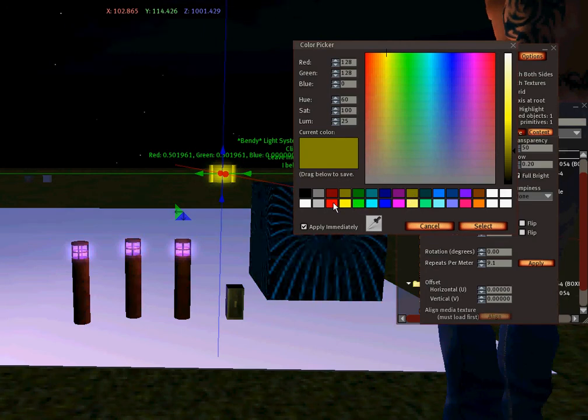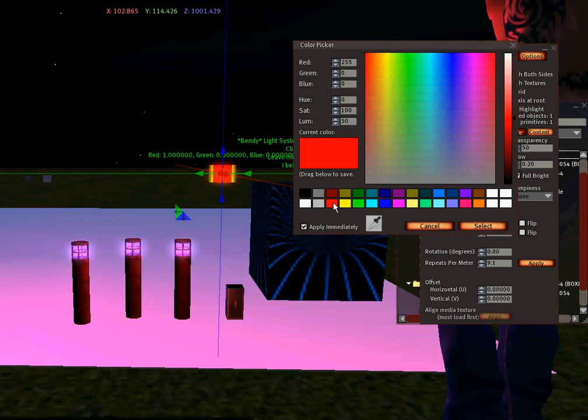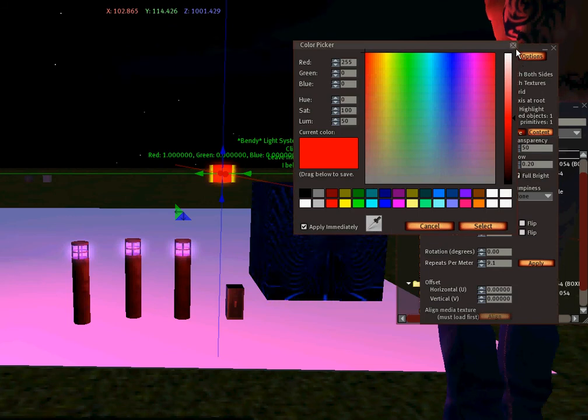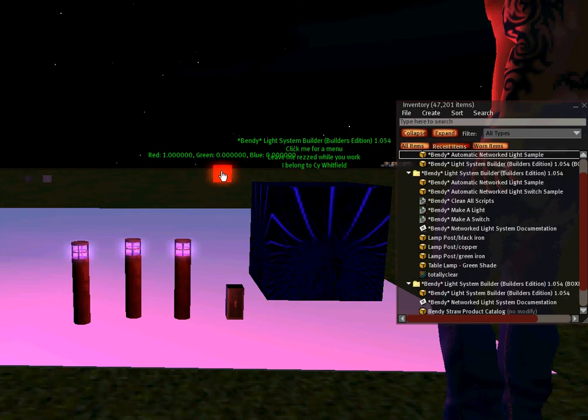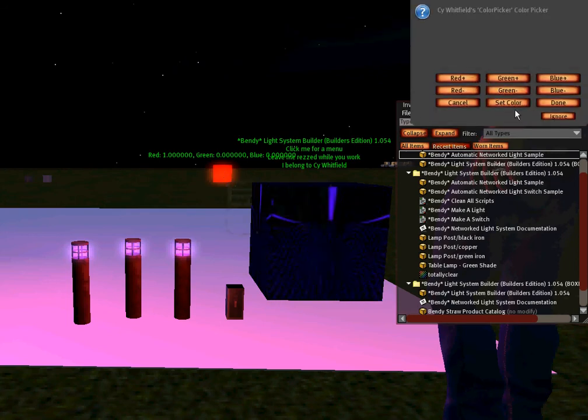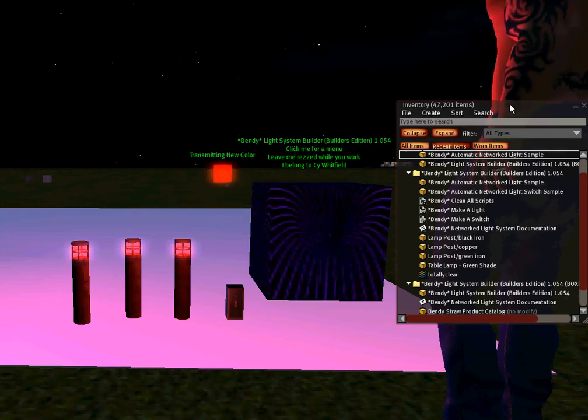Now I'm going to choose red. Then I'm going to close this window. I'll click on my picker object, and I'll click Set Color. And that updates the lights with the new color.